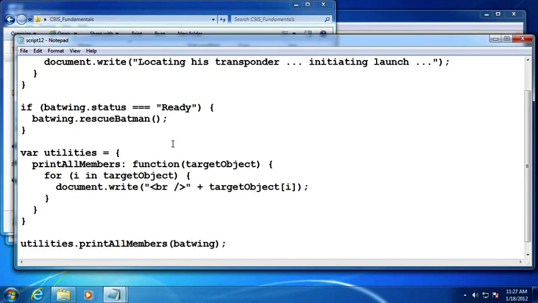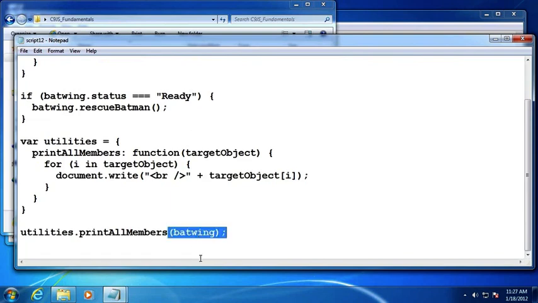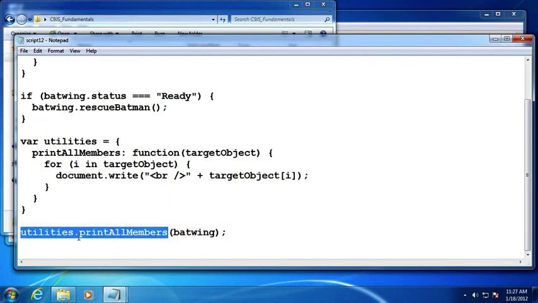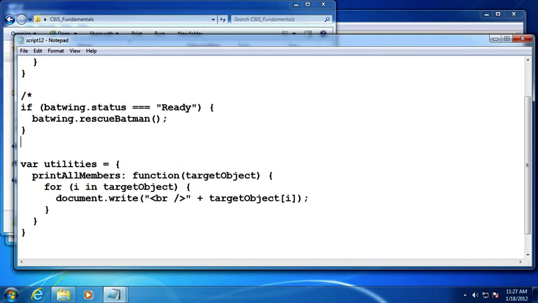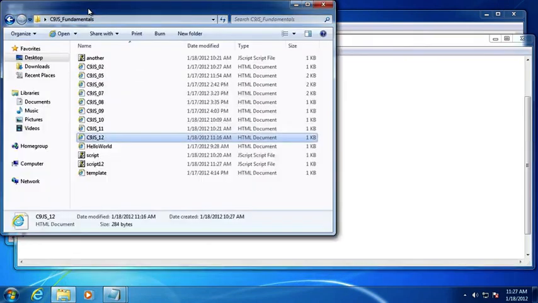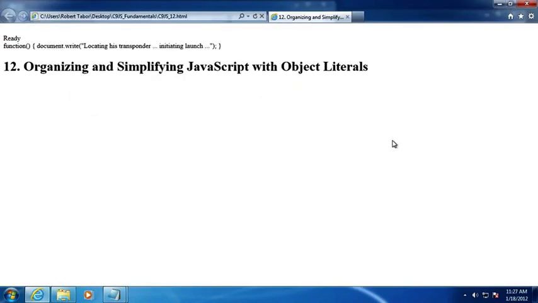So let's do this now. We're going to pass our Batwing object literal to the print all members method of our utilities object literal. And just because I don't need to see this again, I'm going to comment that part out. Save it. Now let's see if it runs. Hopefully I typed everything correctly. All right, so this is what we get.